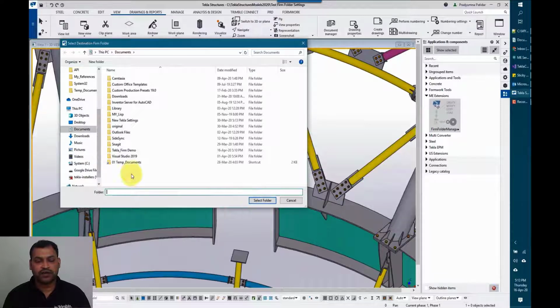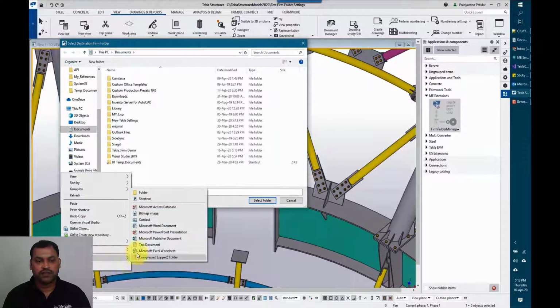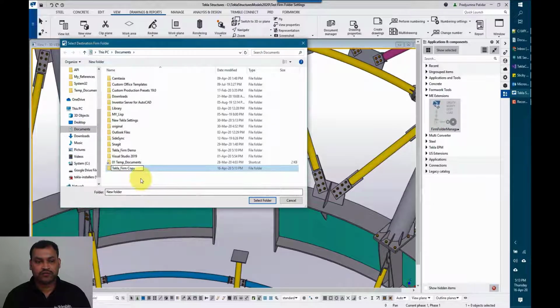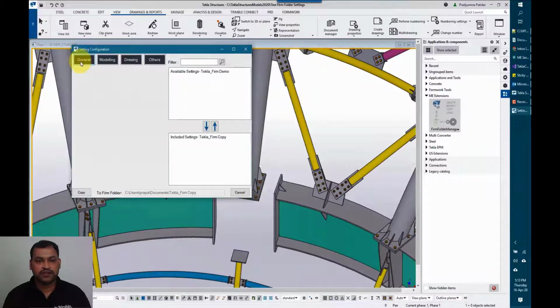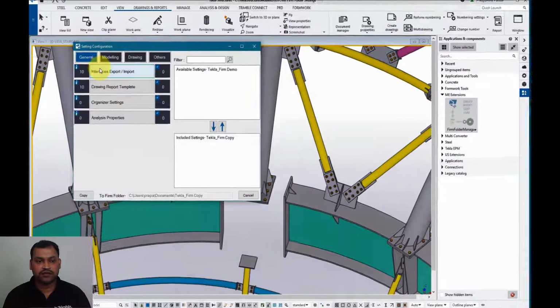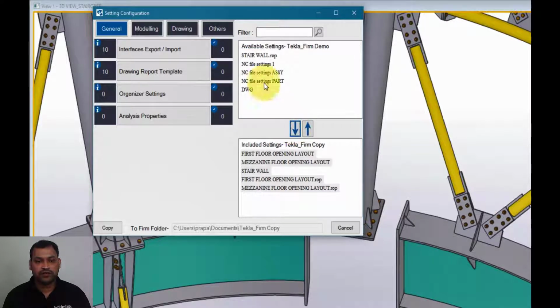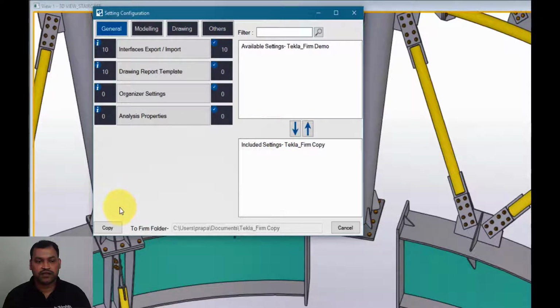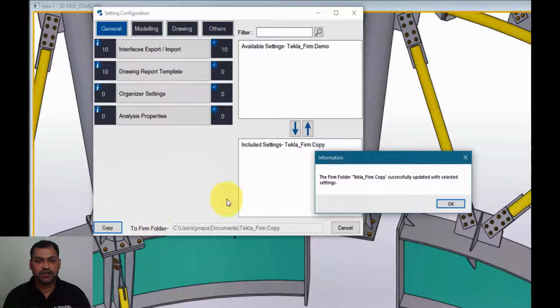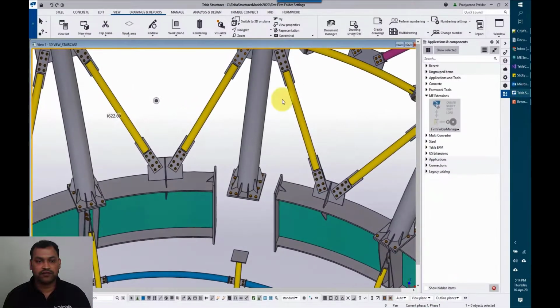Here I will create a new firm folder, for example Tekla firm underscore copy. Once you select this one, you will be able to see in the top panel, when you select the subcategories, that it is loaded from the existing firm folder, not from the current model. So whichever files you are seeing here, you can include in your new firm folder, and then just click on copy. This will create a new firm folder under the location you have given as the destination location.